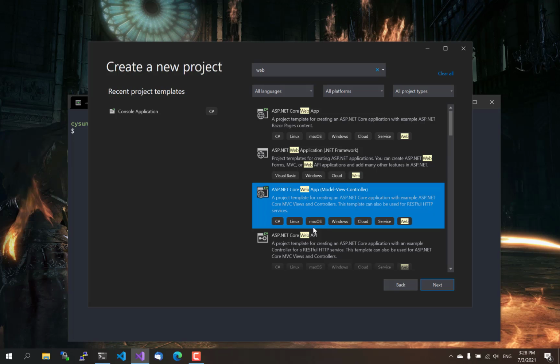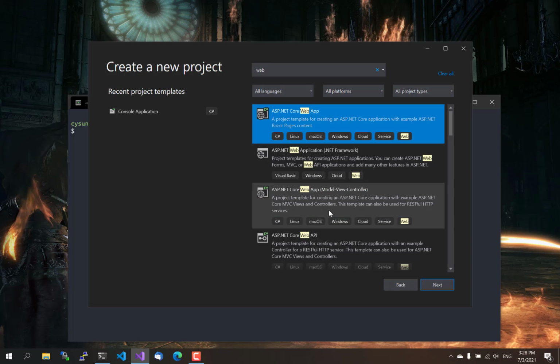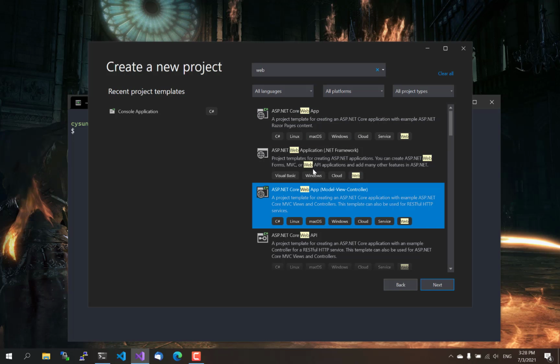And this one is the one that we want, the one that says ASP.NET Core web app (Model-View-Controller), not the one which just says ASP.NET Core web app. That one uses a related but different technology called Razor Pages, but this one is what we want.